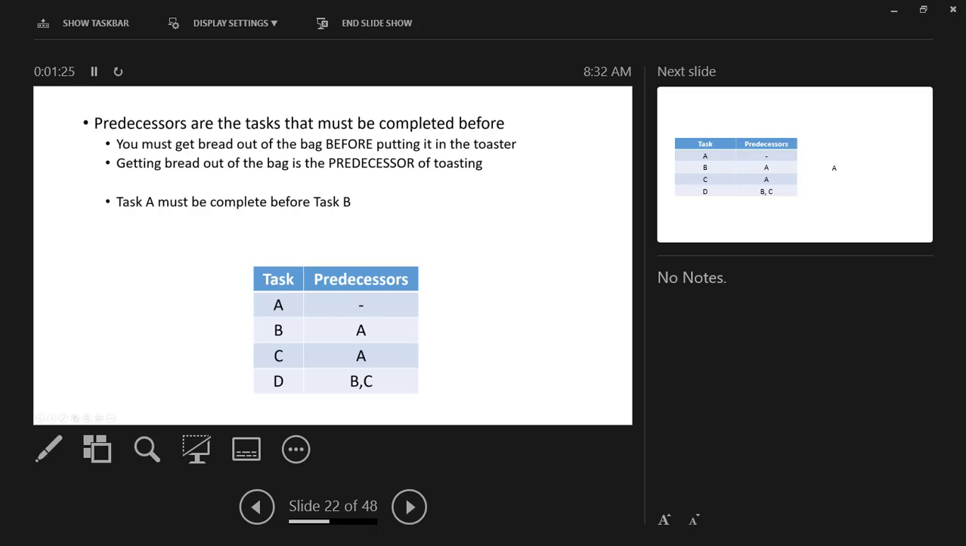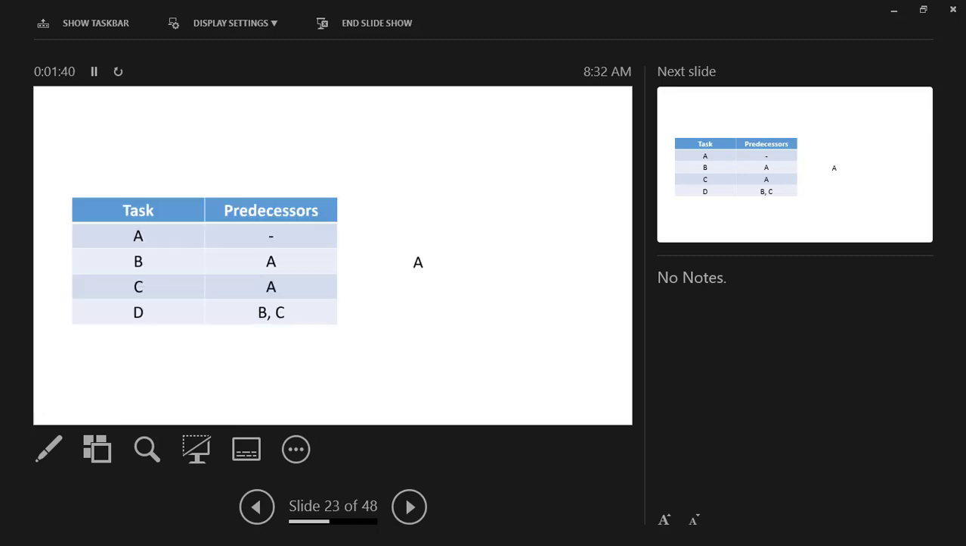In our example here, task A must be complete before task B can begin. Task A must be complete before C may begin. Tasks B and C must be complete before D may begin. Task A doesn't have any predecessors, so that can start anytime it wants to.